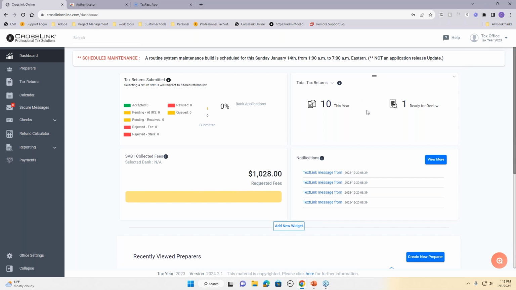This widget on the right-hand side, total tax returns, is telling me all the returns that have been done for this season so far. And I also have a status here that says ready for review. So with my preparers, some of them I have in the access level of submitting for review, meaning that they do not transmit directly to the IRS. They may be submitting for review to you. So then this way you can transmit.